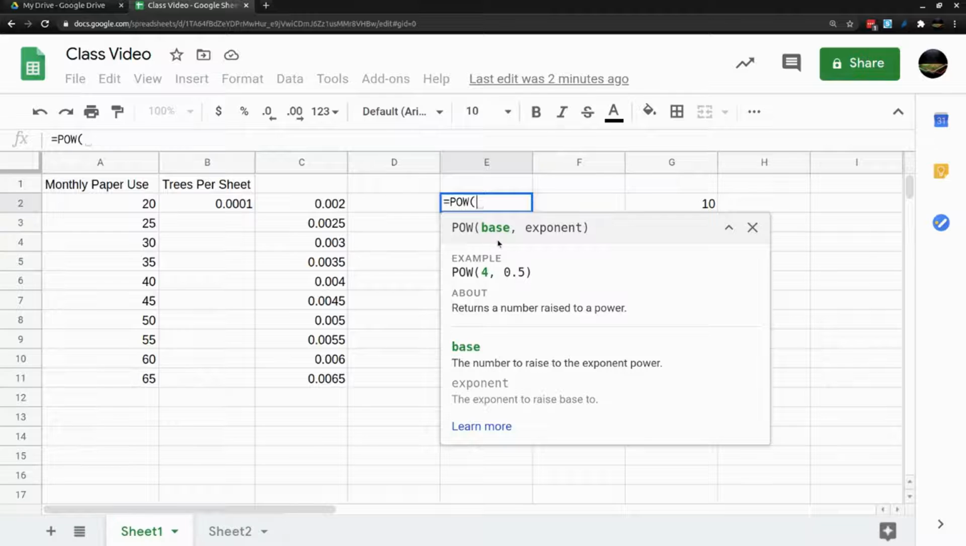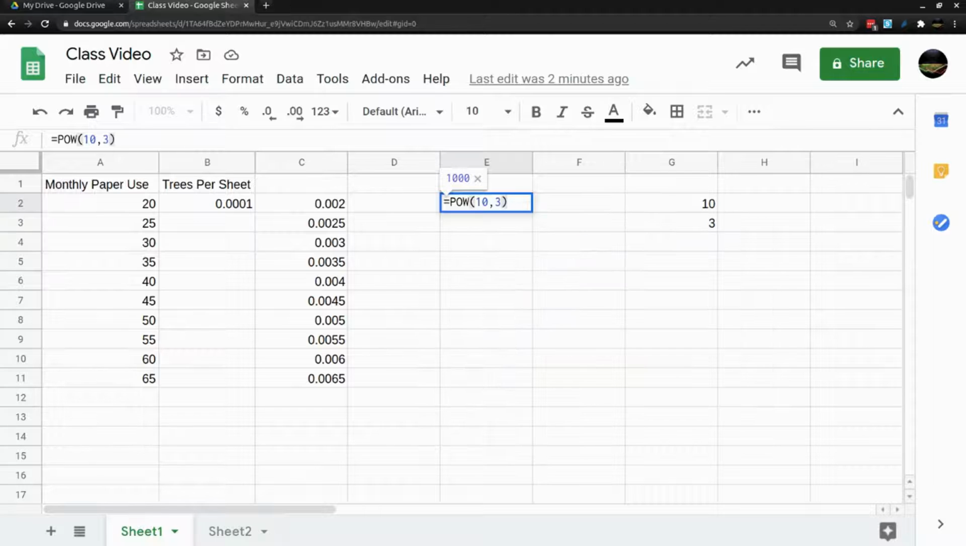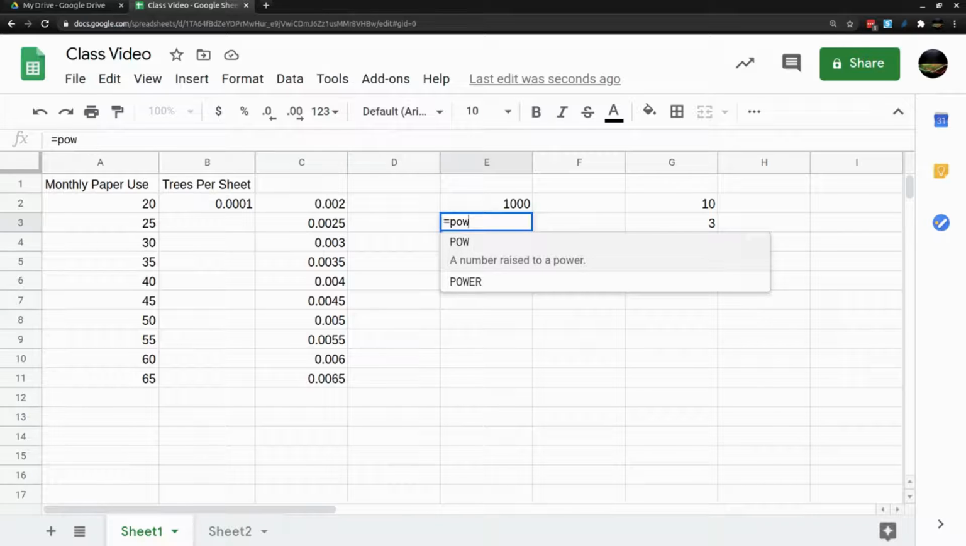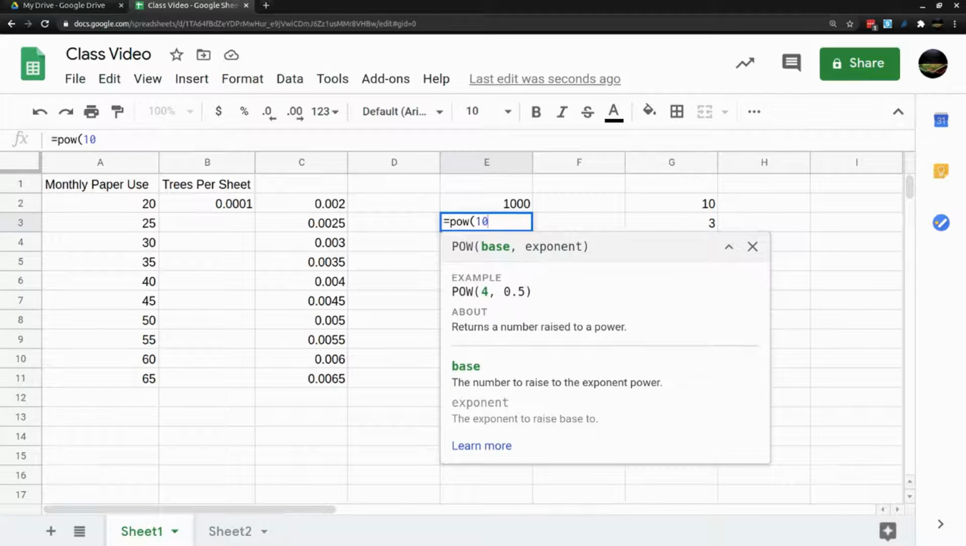In this case, the POW function requires a base number and the power that you want to raise that base number to. So what I'll do here is enter 10, comma, 3, close off the parentheses, hit enter, and the function will calculate 10 to the third power, or 1,000. Actually, this will work even if I don't close off the parentheses that indicate the information accepted by the function.